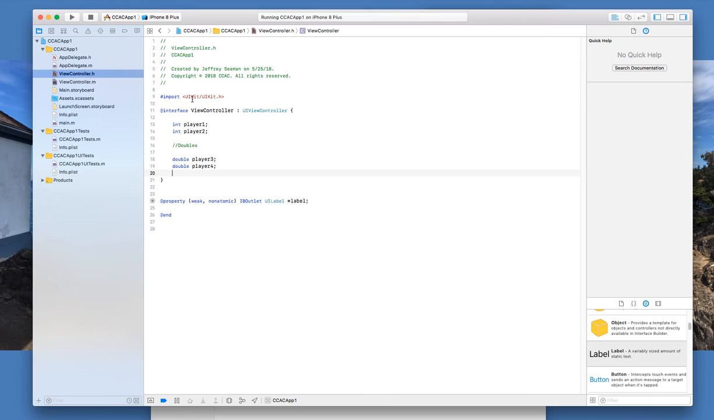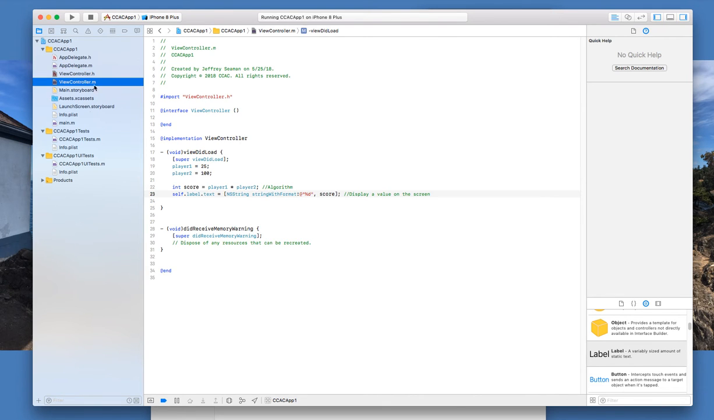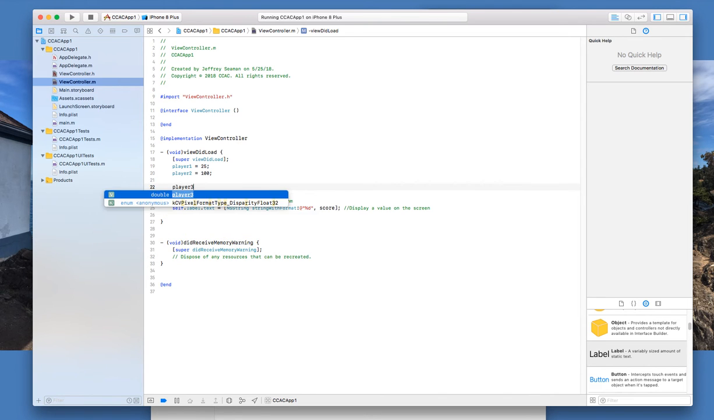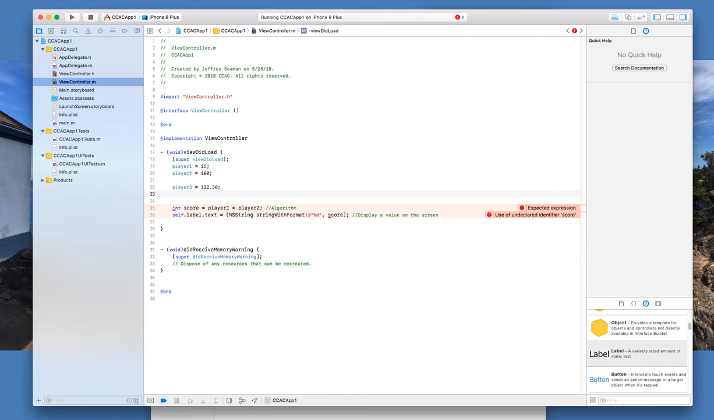So we will now go over to the view controller M. So we already have our header here and we create it. So we're going to come over here and just add some values to it. So we should be able to say player 3 equals, we'll say 122.50.